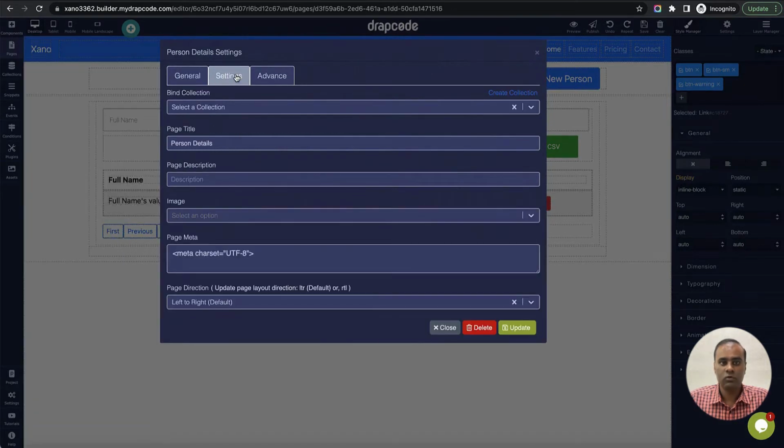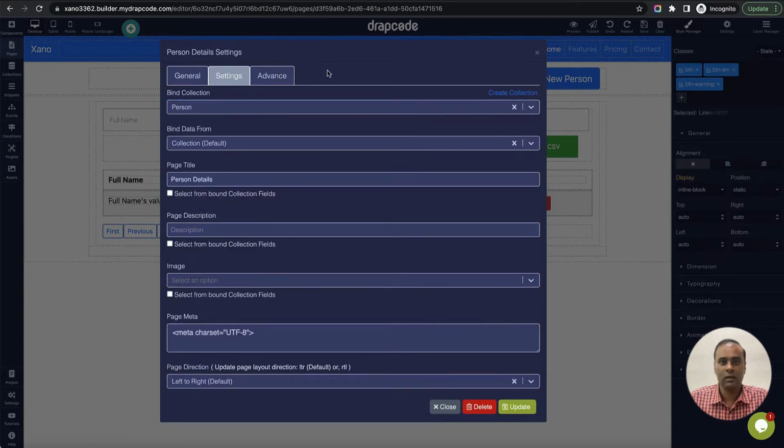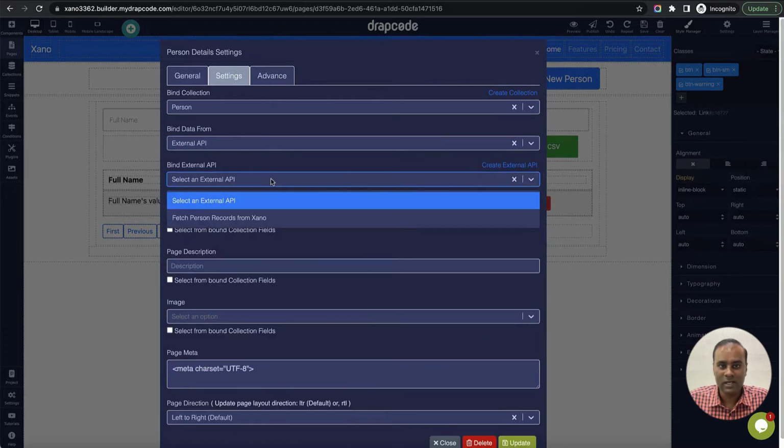Now, since we want to use the data of a particular collection, which will come from some external API or REST API, let's see how that can be done. We'll say bind collection person. So we are saying that on this details page we will be showing the data of person, which by default comes from a collection. But here we are not storing anything in the collection. We are calling everything from Xano, a direct API integration. So we'll say external API. Now it is asking which external API. We have not yet created an external API which fetches the data of the person. So let's first create that external API, and we'll come back here and bind it.